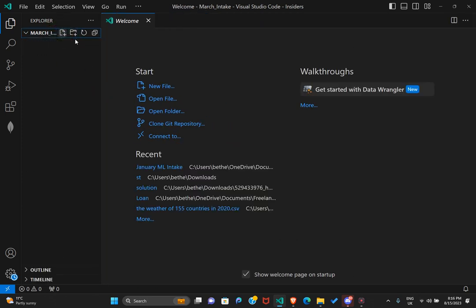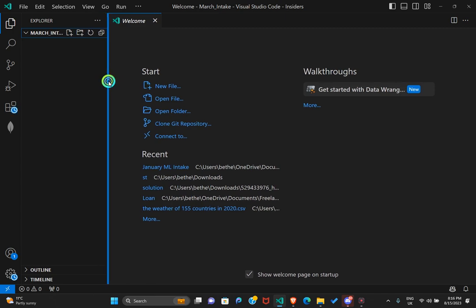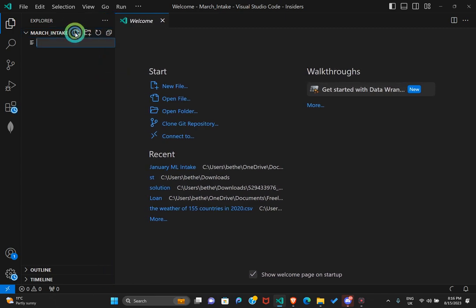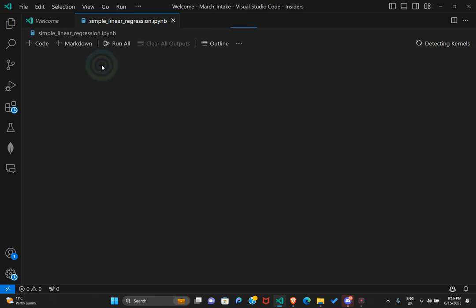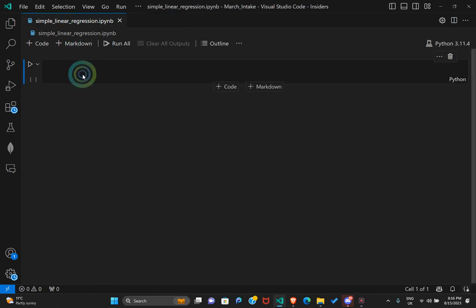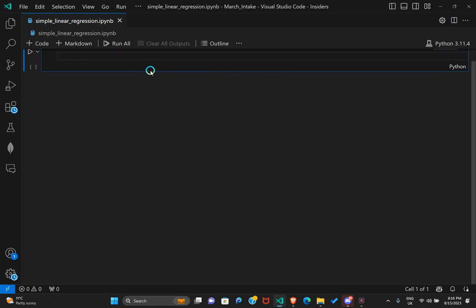On your side, you can go ahead and create a new IPYNB file, and this will be simple_linear_regression. So this is our code notebook for today. If you have your Jupyter notebook running, we are going to discuss the simple linear regression part.